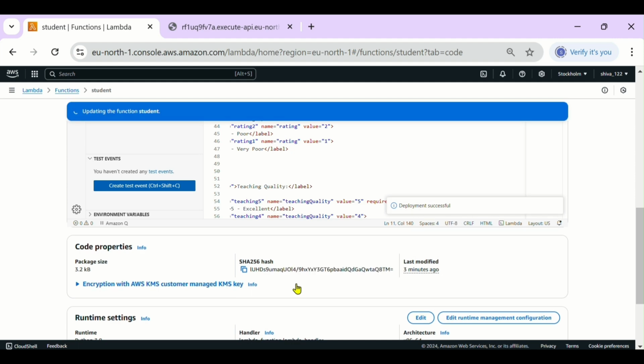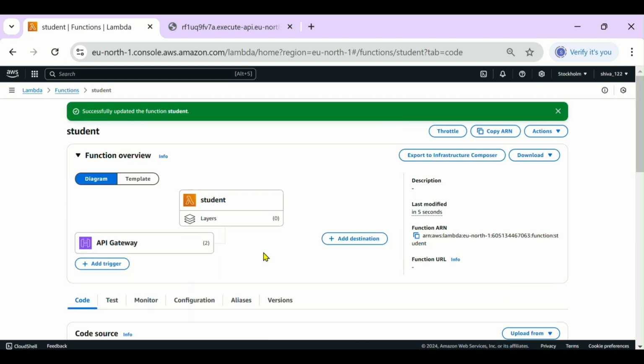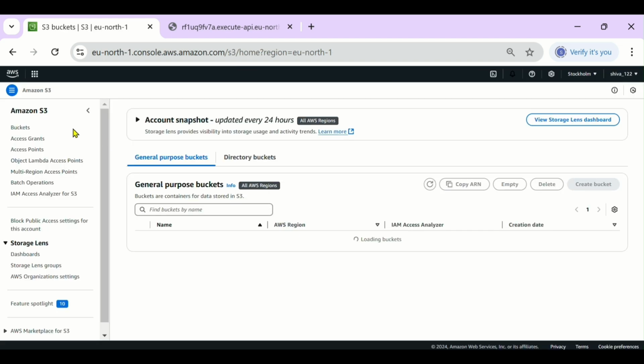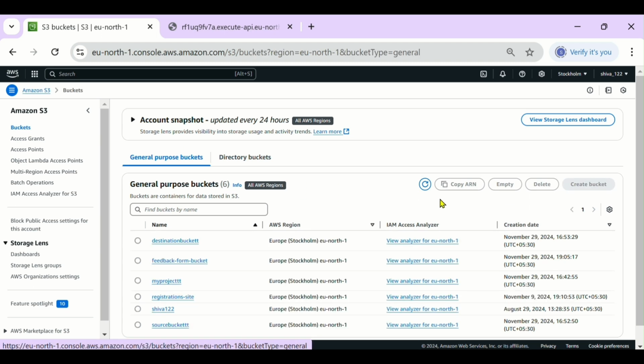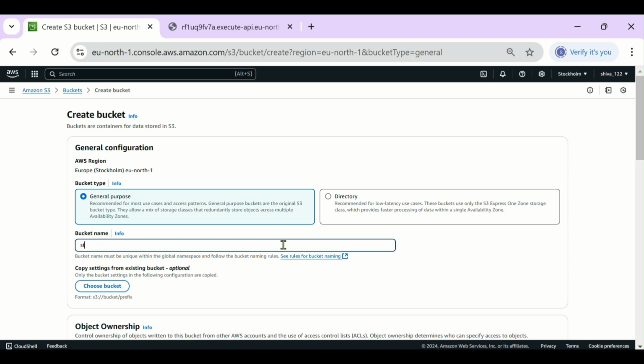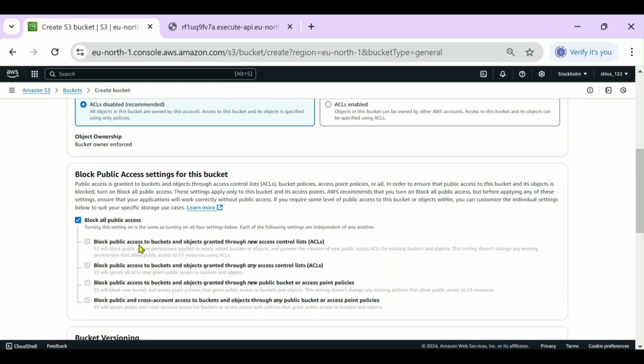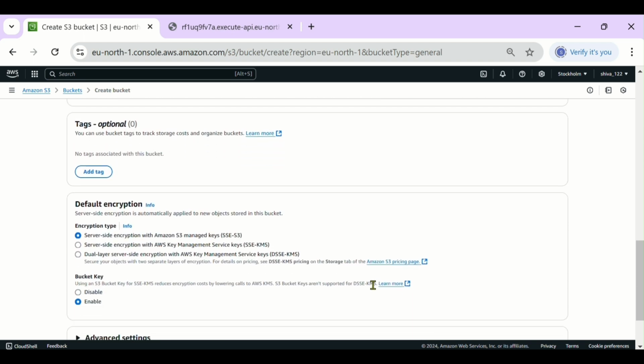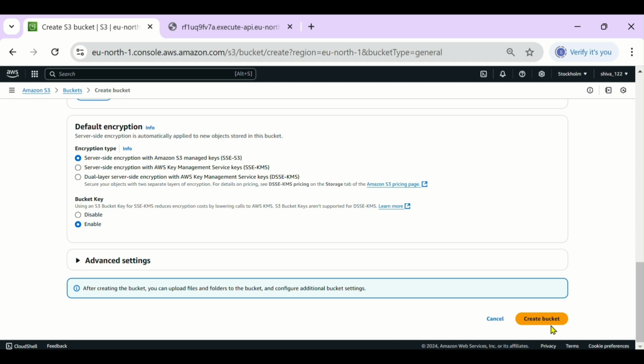It saves changes, and after that, successful deployment is shown. Just go for S3 bucket. There you have to go for the buckets option, and hit create bucket. This allows you to create a new bucket. So give a bucket name, student bucket. Okay, without changing anything, just untick block all public access, and also acknowledge the checkbox and enable it, and just create bucket.